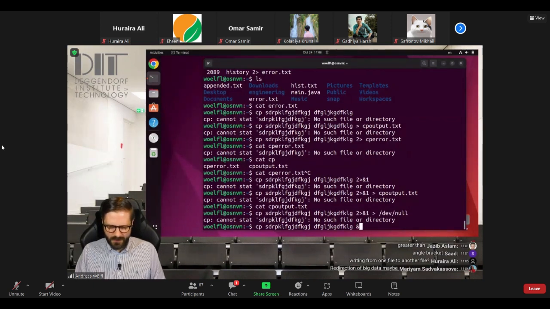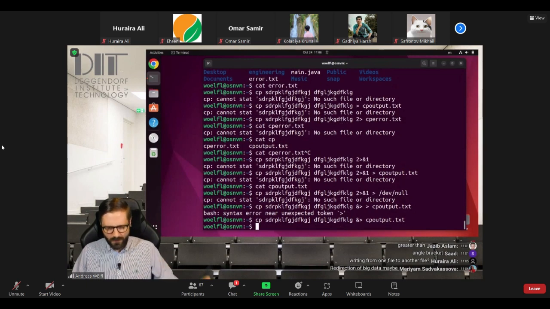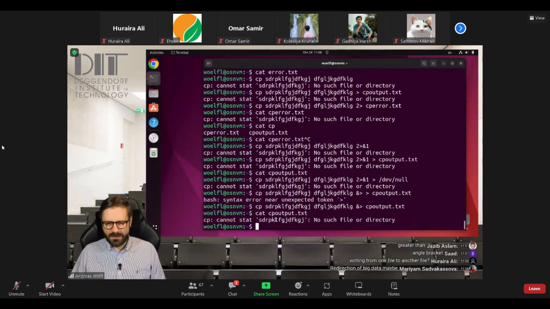So what this does, ampersand and then the angle bracket, everything is redirected to standard out. So if I redirect this then to cp output.txt, it's already in standard out, so the second ampersand sign does not make any sense. This redirects all streams into CP output. Now we have it in CP output.txt. Now I have the contents of the error stream in this file here as well.